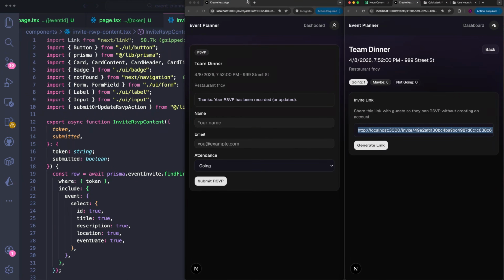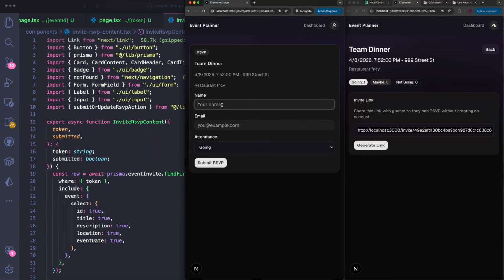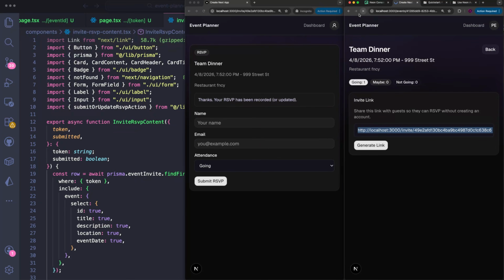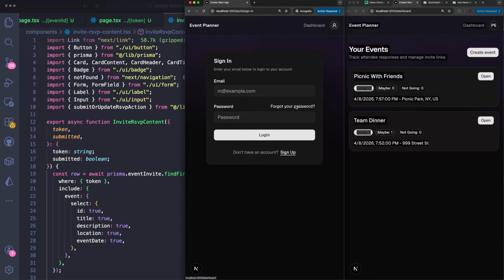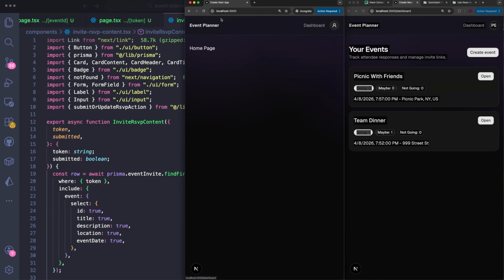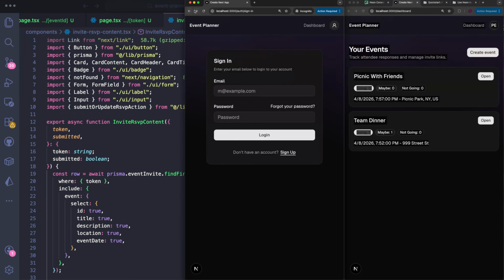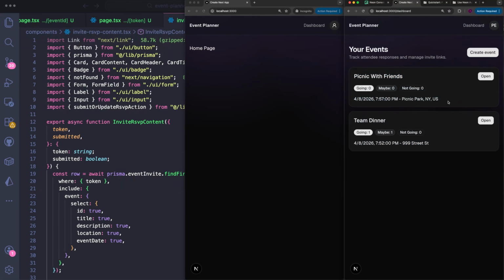I'm gonna copy this link. Since this is incognito, it doesn't remember me. I'm gonna say I'm Jessica, jessica@gmail.com, and I'm gonna say that I'm maybe going. Perfect. Now if I refresh this, it shows that information. So that's basically it for the RSVP behavior. You can send this link to people, they can see it, they don't need to create an account. If they were to go to like the dashboard, then they get redirected to a sign-in. But that idea that they can RSVP without that behavior, it's perfect and it's working.